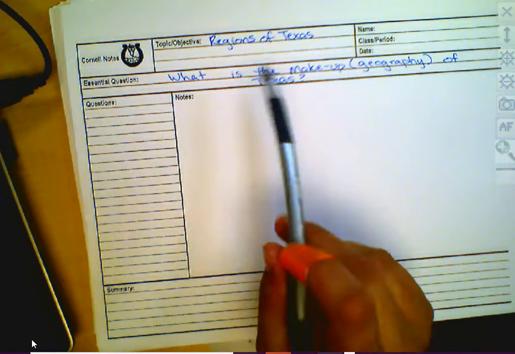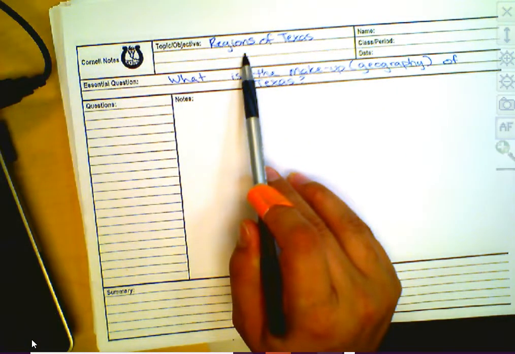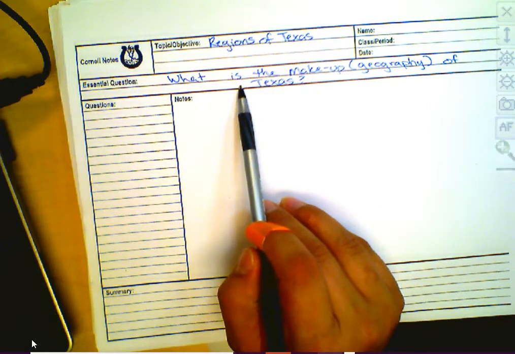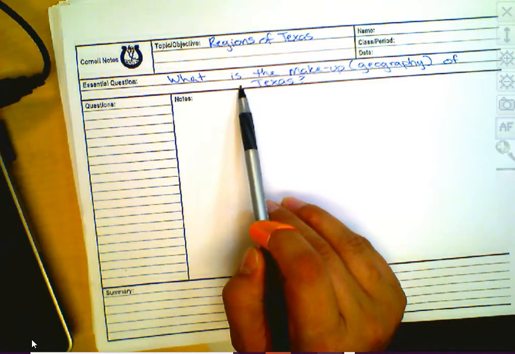but in the topic or objective, I want you to write regions of Texas. In the essential question, you're going to write, what is the makeup / geography of Texas? Then, to start our notes, we have to draw Texas.